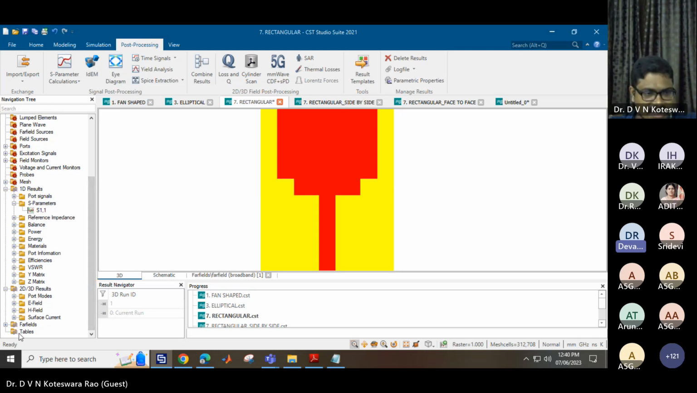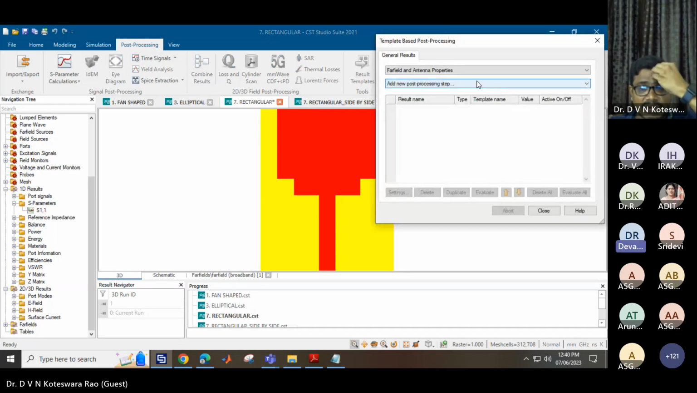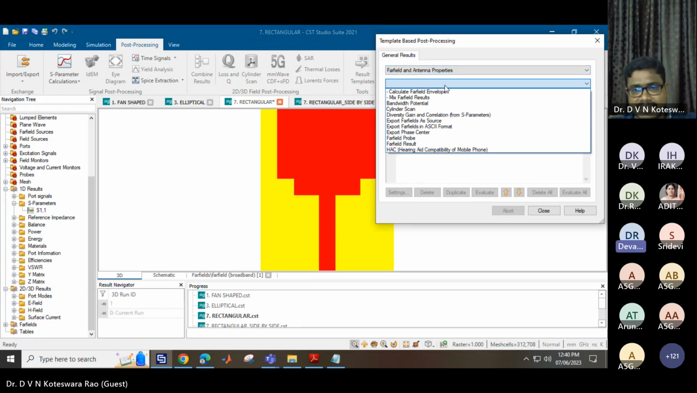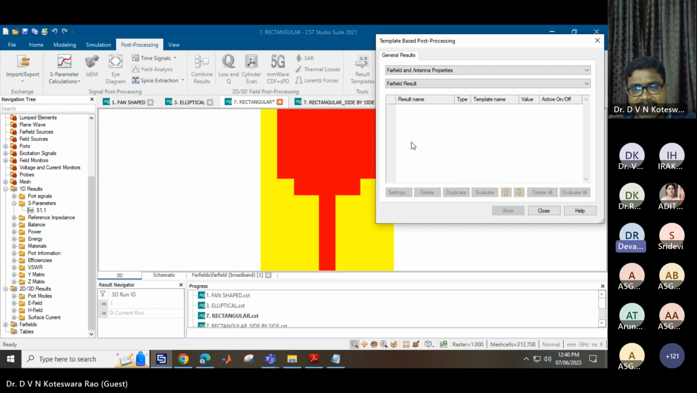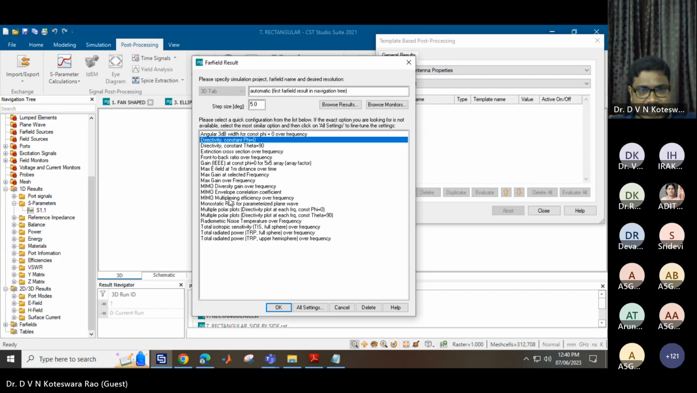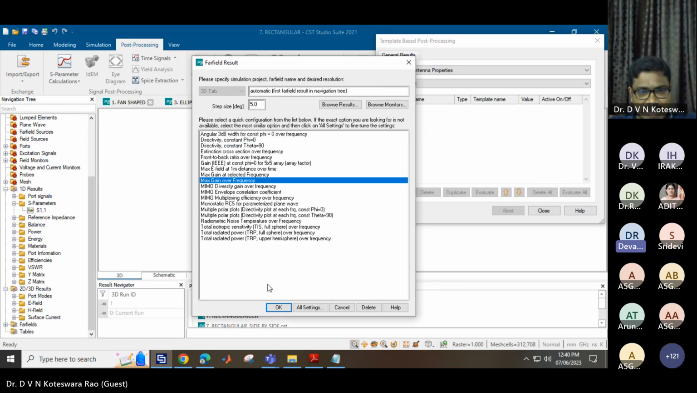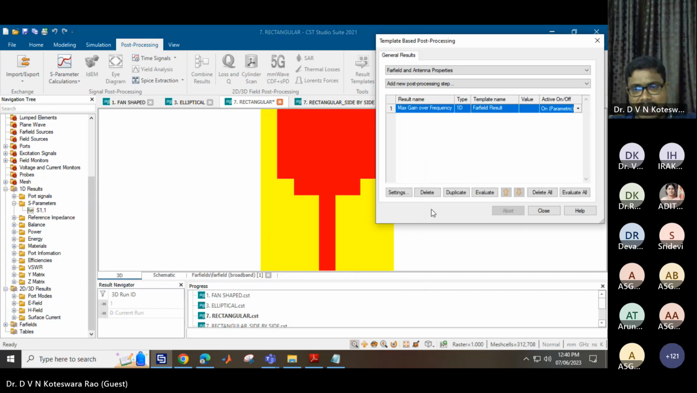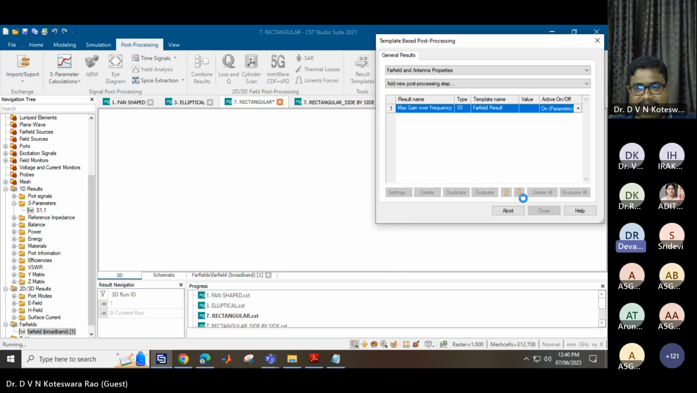Now in the tables, you don't have any gain plot. Now go for post-processing, which I had already shown you in your PPT. Select far field and antenna properties, then check the far field result, which I had shown earlier, maximum gain over frequency, click on OK, then click on evaluate.